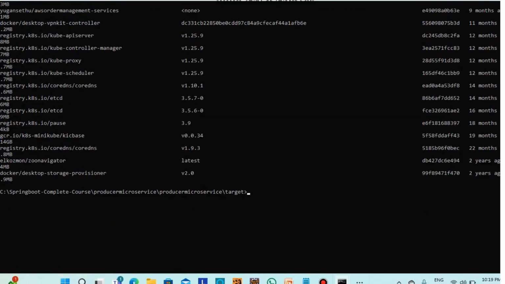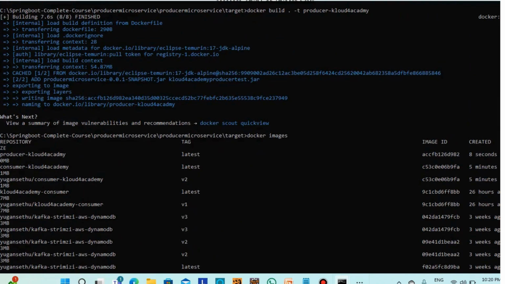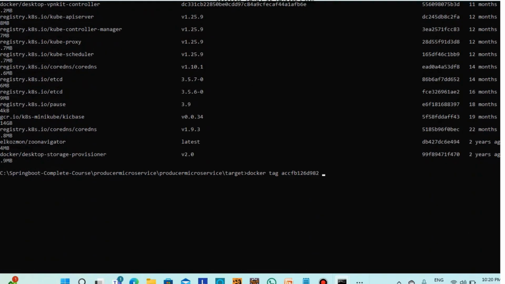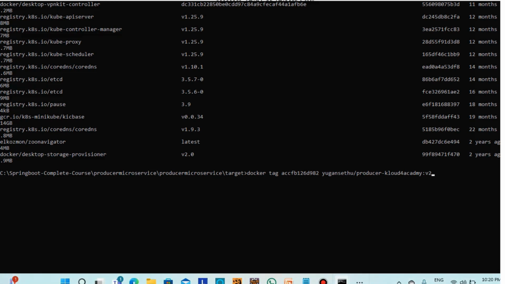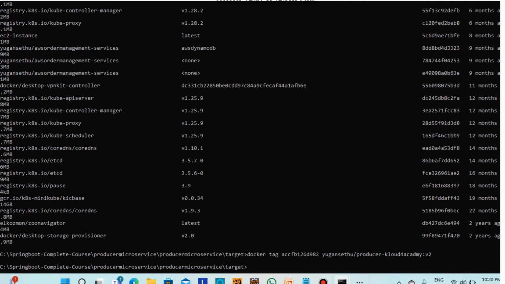So I'm going to tag it: docker tag, image ID, and then the image name. What is the image name? Producer microservice. And here you give the Docker ID / image name and then colon v2. Actually we'll give this v2, and then I'm pushing this image, entering.